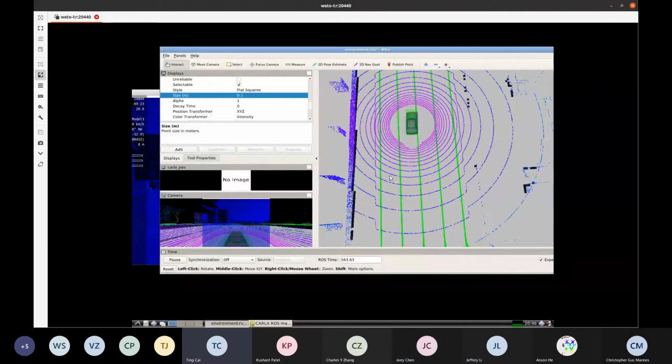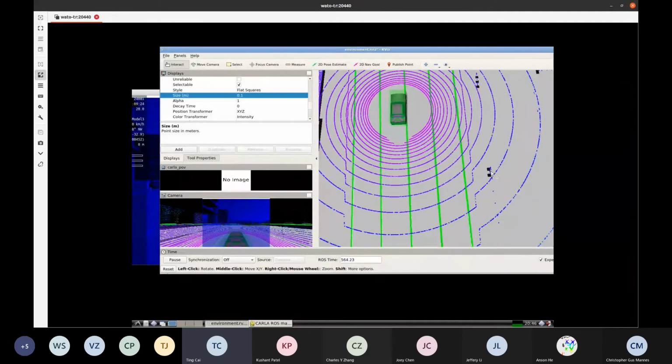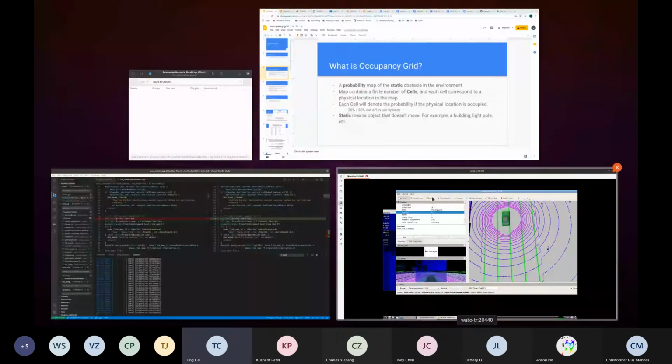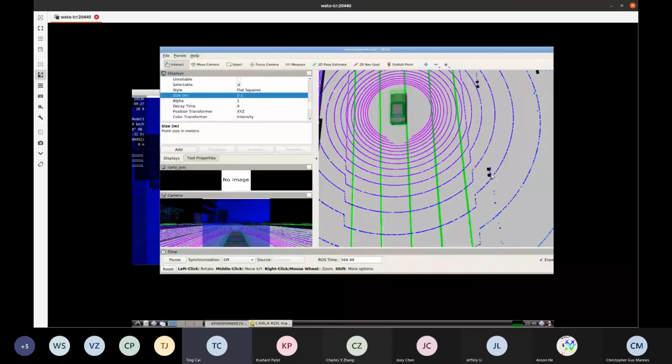You see those black dots? All these black dots are 80% plus. Okay, so you can't pass that. Yeah. If a cell doesn't pass the 80% threshold, we basically say it's maybe an obstacle, but we're not going to pass it to you. It might be noise or something.